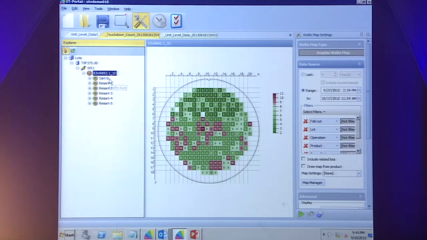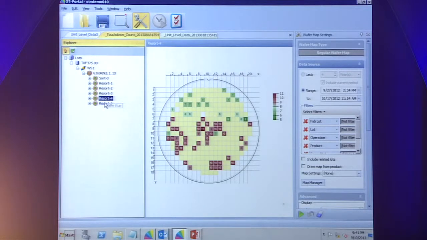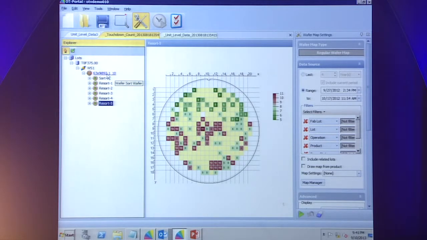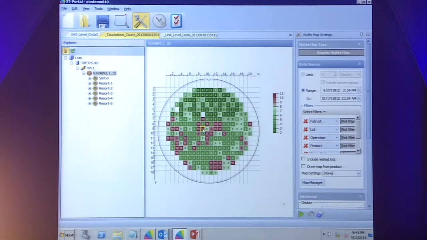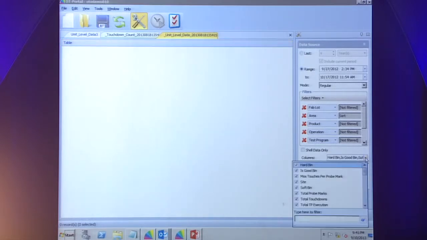Okay, and in addition to that, if we look on the left-hand side, we can see very clearly that there were multiple executions of this wafer. It was run or resorted many times, and we would like to really try and understand why. So the system brought up a wafer map. It also brought up another unit-level data report. That's that same report which gives us all of the raw data about a particular wafer.